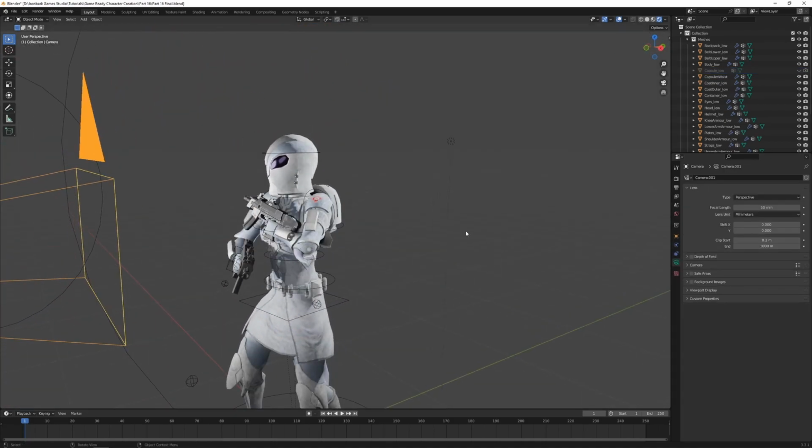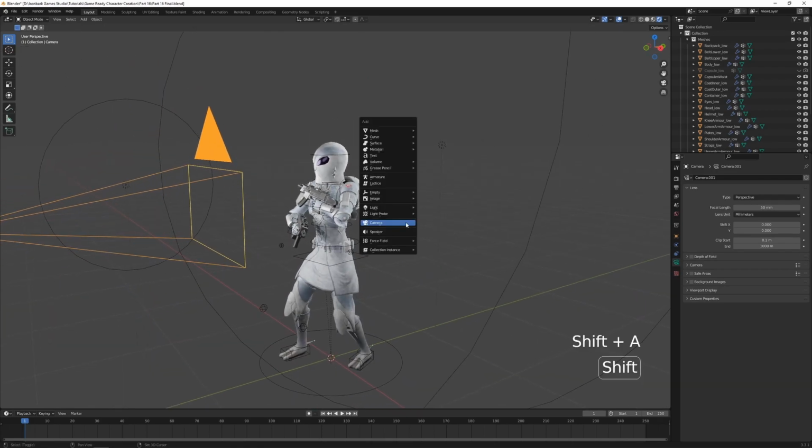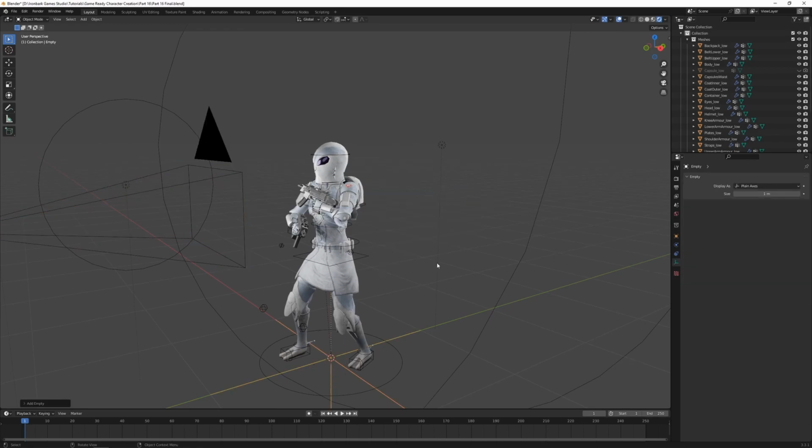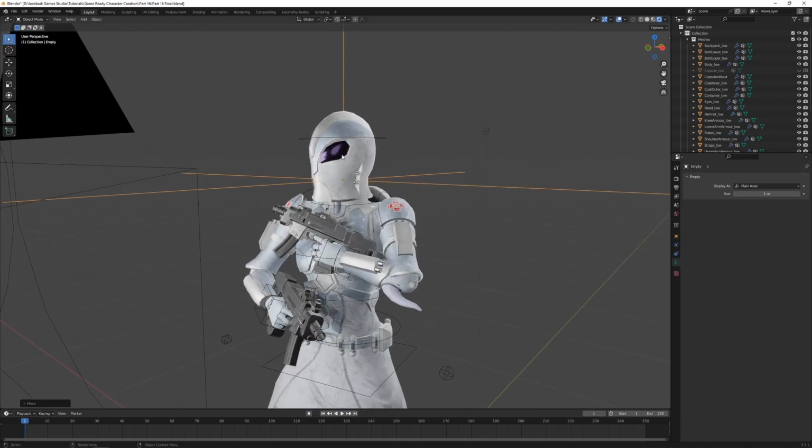I'm going to just middle mouse click and rotate out of that. Then I'm going to press Shift A, go Empty, and add a plane axis. This is going to represent the focal point for the camera. So I'm going to grab this plane axis, and move it up to around where the head is. I want the head to be the focal point, or the focus, of the camera.